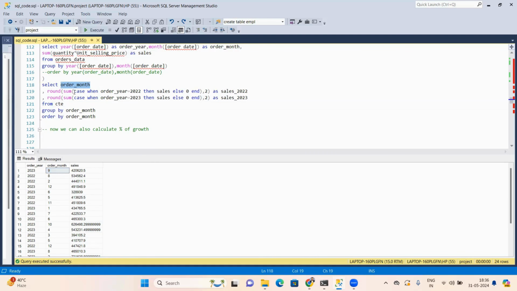and then I'm using a case expression. Case when order year is equal to 2022, then take the sales, else 0, and use end to close the case expression, rounding it off to two decimal places as sales 2022. Basically, I'm doing the pivot thing, but using a case expression. That means I take this column as the first column, and whenever the value is 2022, take the value from the sales column and put it here.